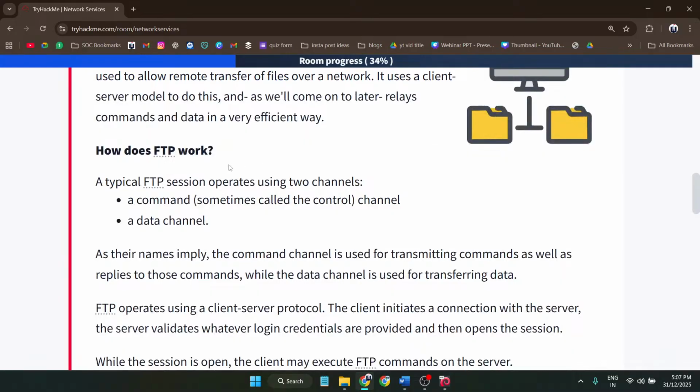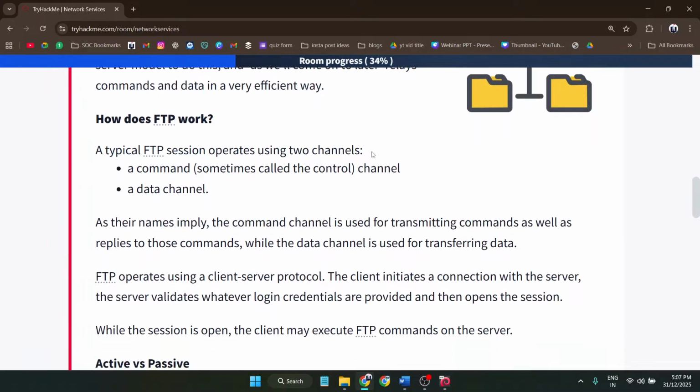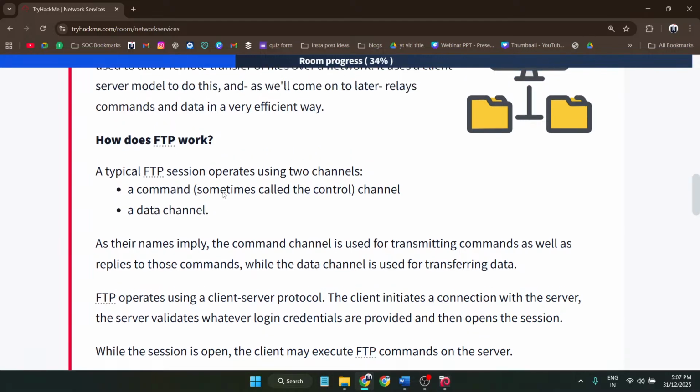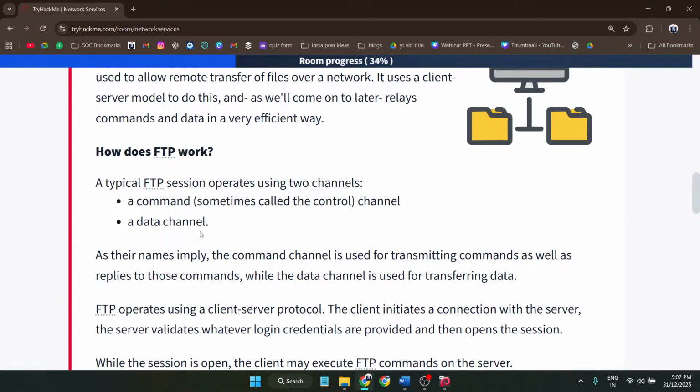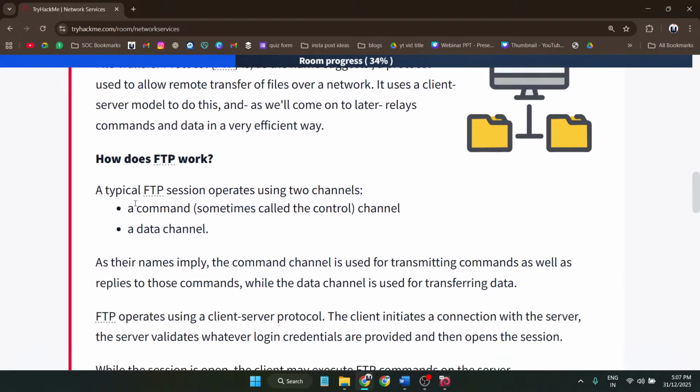Okay, so how does FTP work? A typical FTP session operates on two channels. First is the command channel and second is the data channel. So in FTP, there are two channels open, two ports open also. On one of the ports, whatever command I'm giving to the server, the server talks with the client and replies to the client. All that is your command channel, sometimes called the control channel, and a data channel.